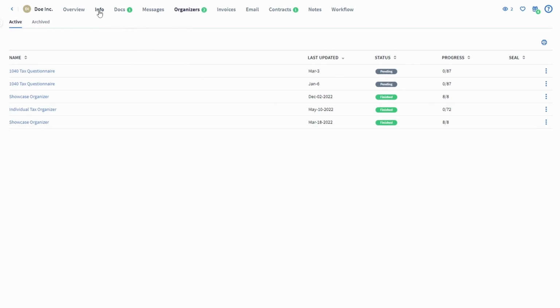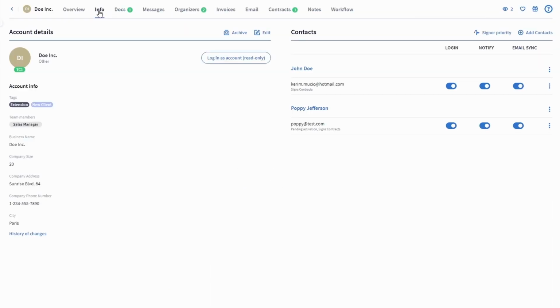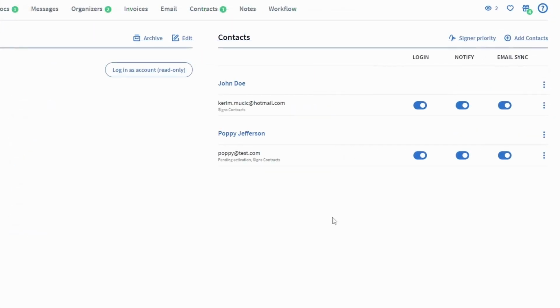While I'm still in the same client account, let's switch to the Info tab. Here I can see all the account details and the contacts that are linked to it. Now, you may have noticed that the contacts have a set of toggles next to their email addresses, so you might be wondering what those are for. Those toggles determine who can access the account and more. You can customize them for each contact individually, of course.